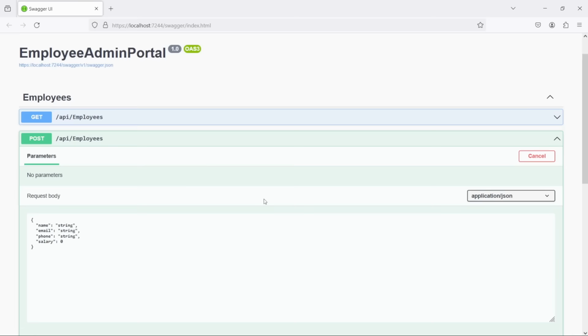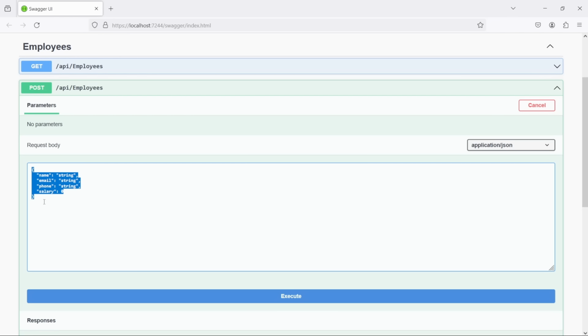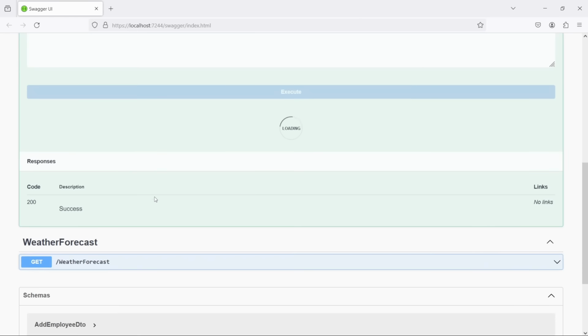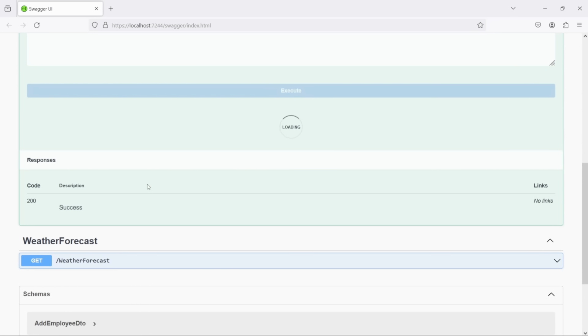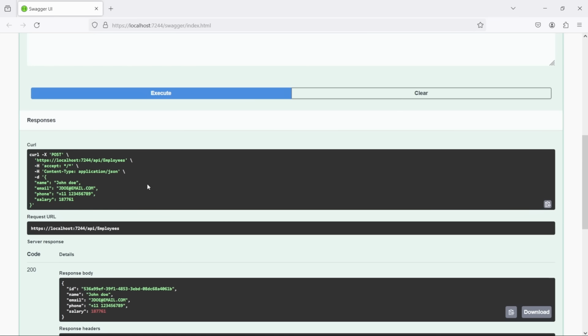Now I'll click on try it out, and we get a request body. And request body is the DTO that we created. So the action method needs this information for it to add this employee. So I'll add some details over here. So I've added some information over here, and I'll click on execute. And this is now connecting to the database and trying to add this new employee.